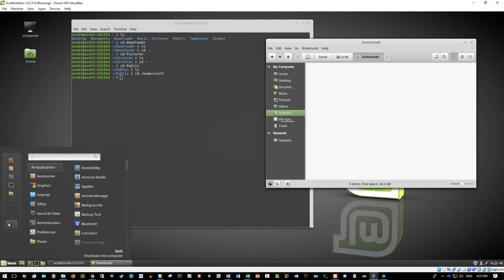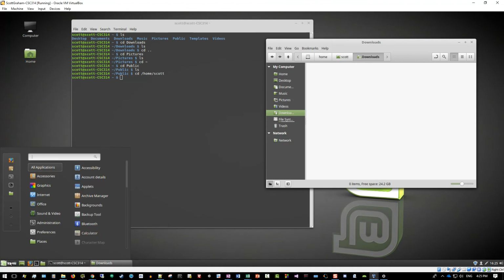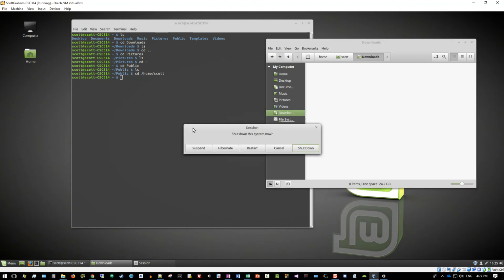So the last thing I'm going to show you here is you have the start menu, and just as with Windows, you have the power options, restart, reset, and so forth. It's basically the same thing here within your virtual machine. So I can click this to power off or reboot my virtual machine.